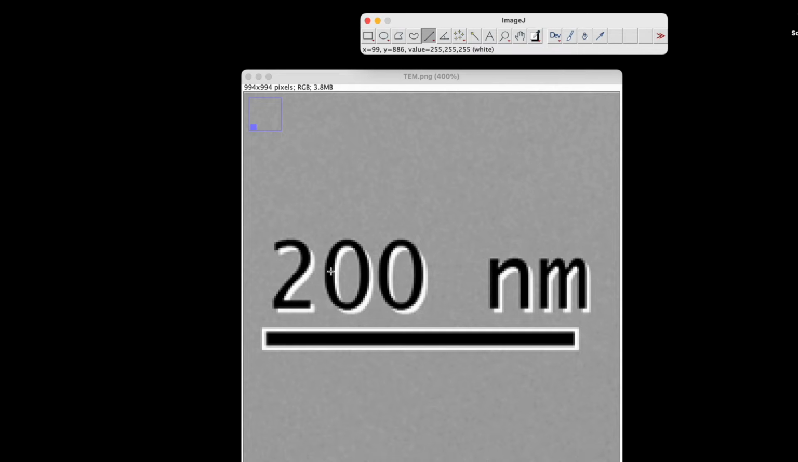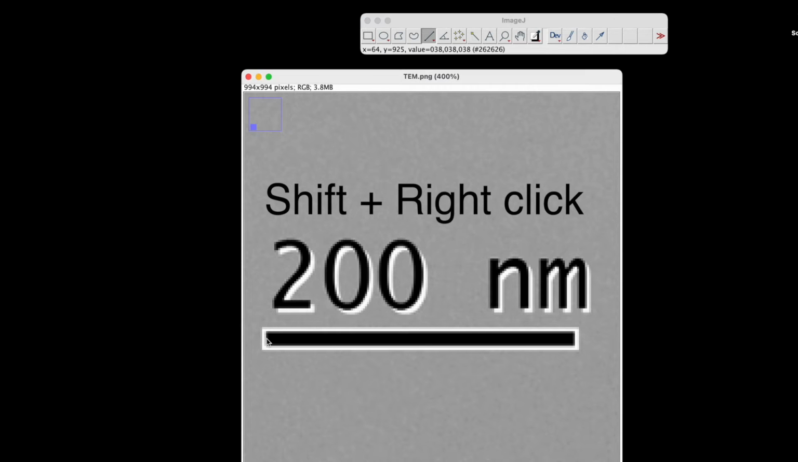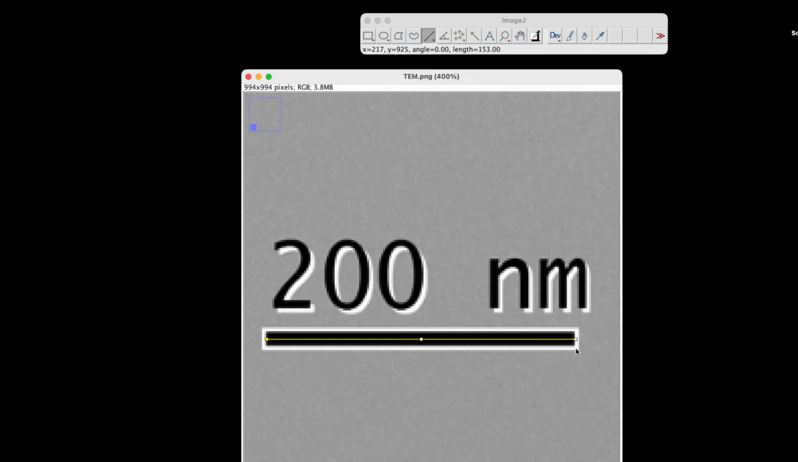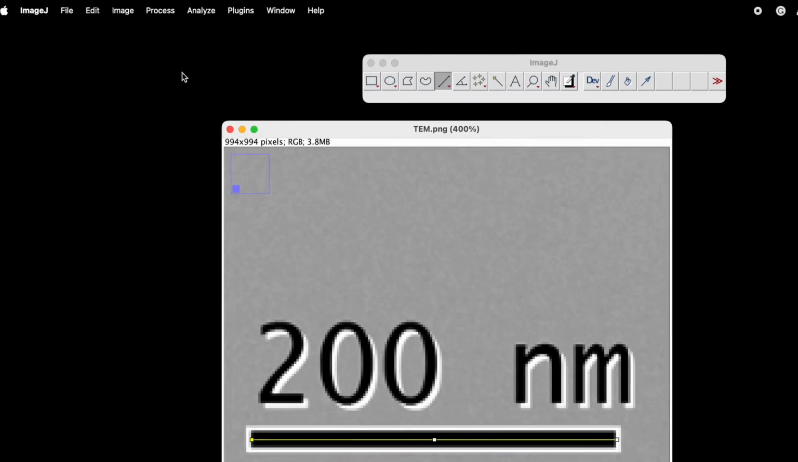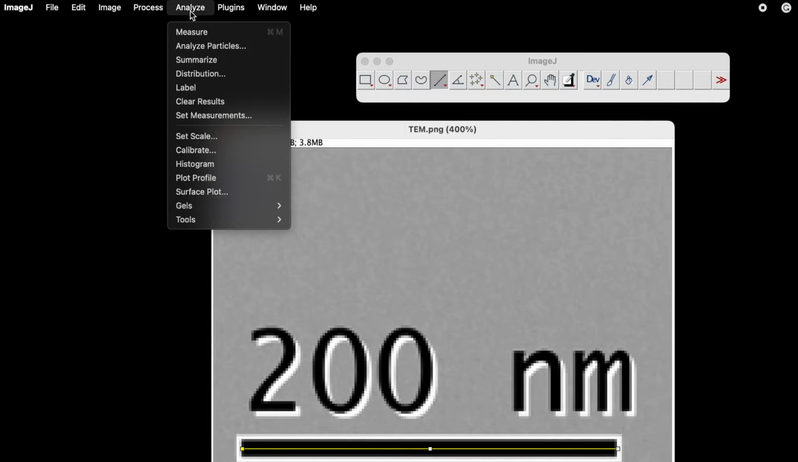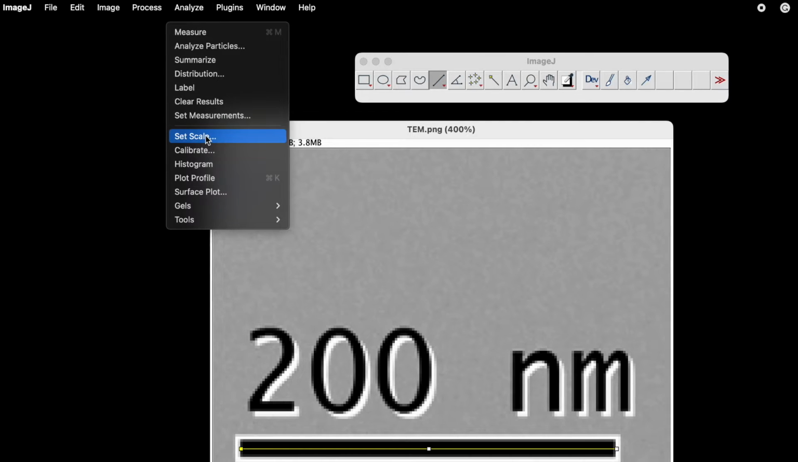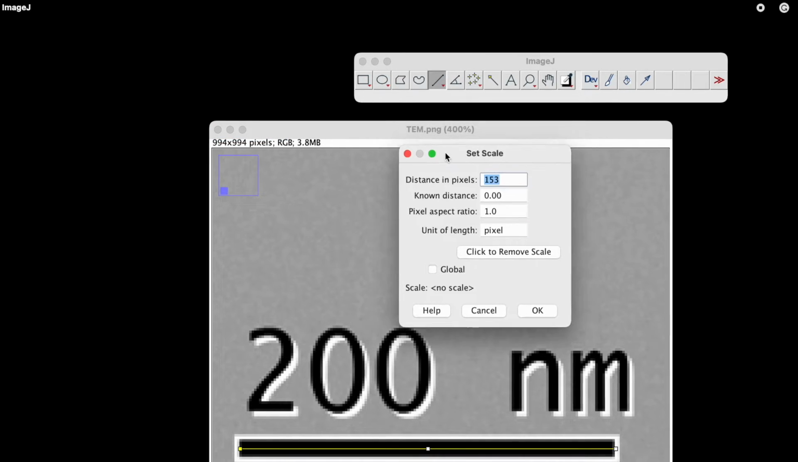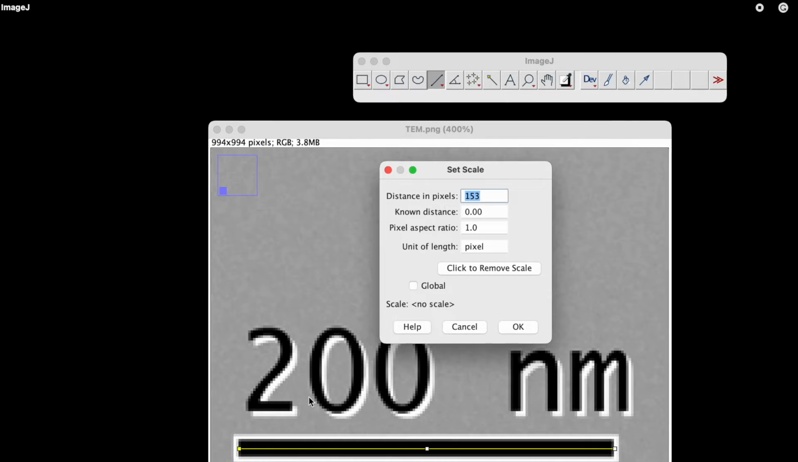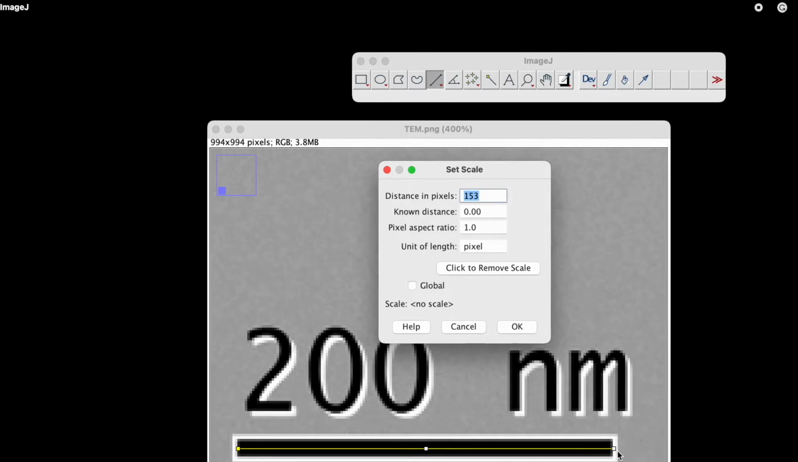You need to select the straight line tool and then move toward the scale bar, press Shift and draw a straight line connecting the starting and the end point of the scale bar. Once you're done with this, go to Analyze, click over here, and then here you will find the option to Set Scale. So click this one.